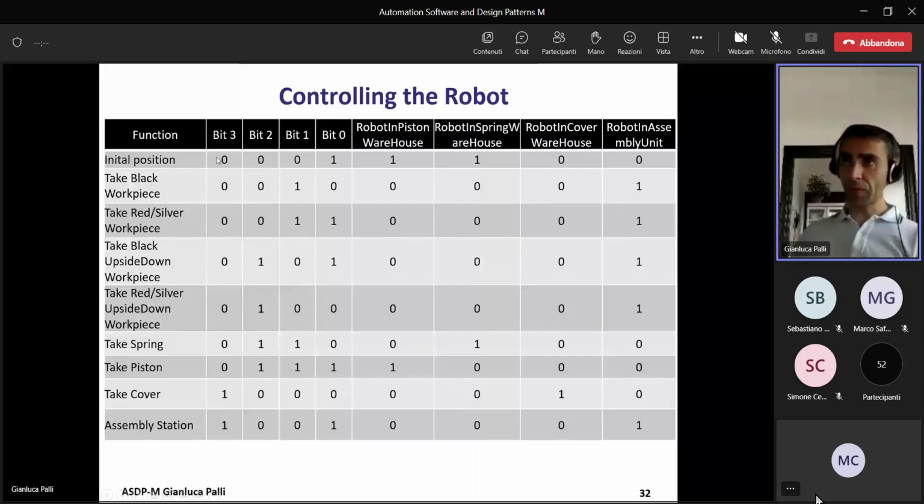order basically is from the initial position, you have to take a black or red silver piece, or eventually if it is upside down, you have to take it and throw it into the trash bin. And after taking it, if it is with the right orientation, the object is moved to the assembly station. Otherwise, it is moved to the trash bin. After moving the piece into the assembly station, if the orientation is correct, you have to take the spring, take the piston, take the cover, and at the end, put it into the warehouse. So the sequence is always the same, exactly this one.